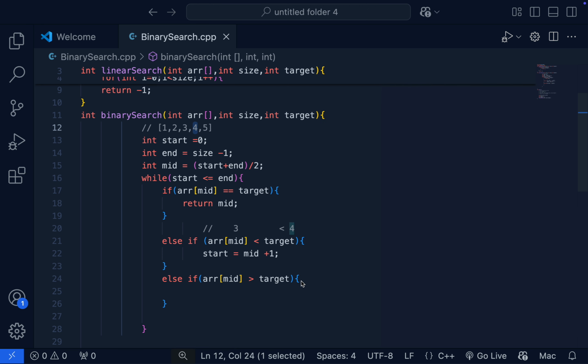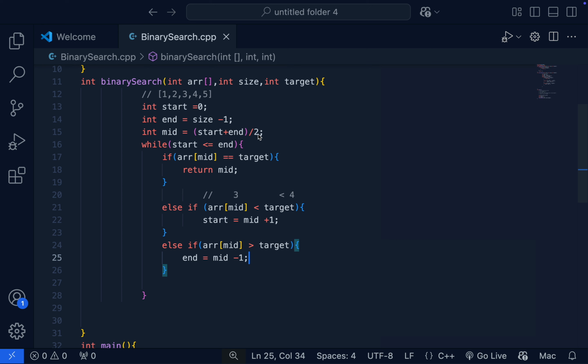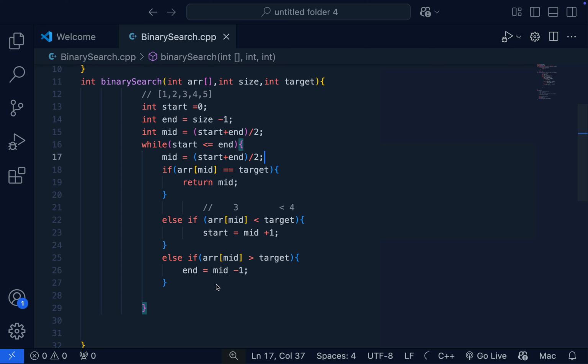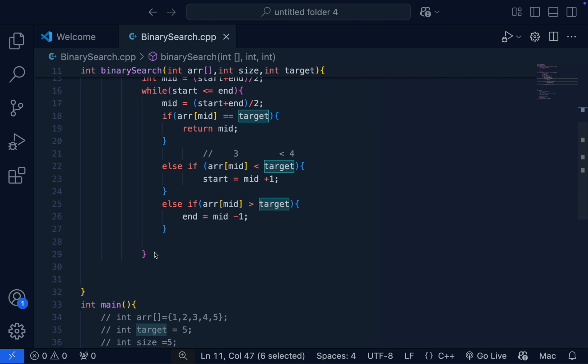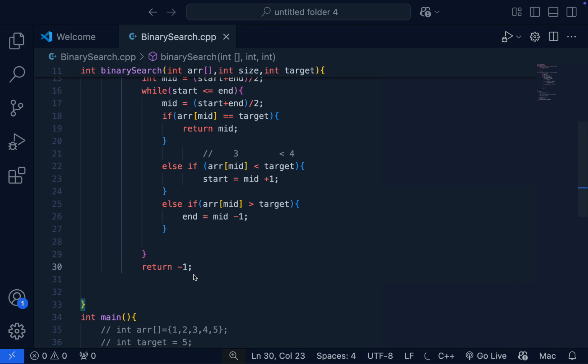Okay, and else if arr of mid is greater than the target, then you have to move the end pointer to mid minus 1. Just try a dry run on your notebook, then you can easily find why I'm using this. And you have to update this mid variable also. If the target is not present in the whole array, then just return minus 1. That basically tells you this element is not present in the array.